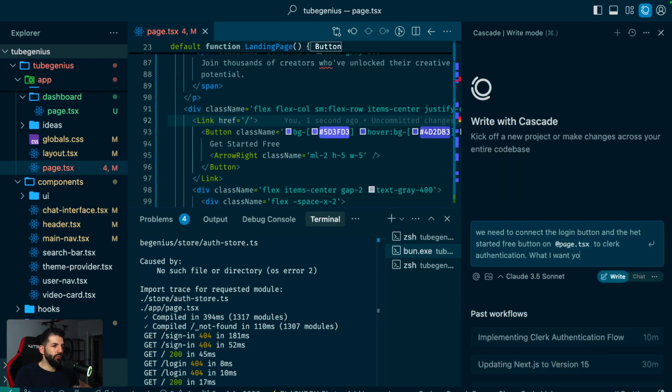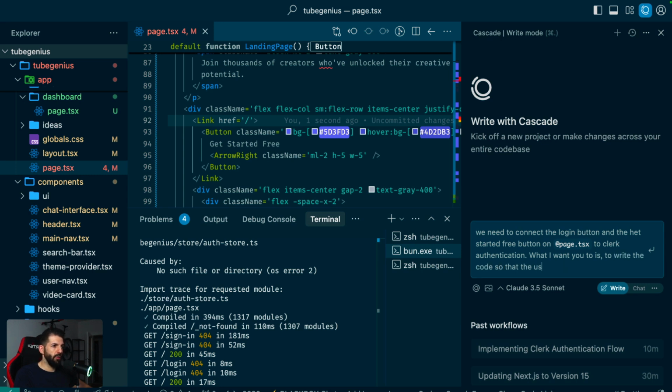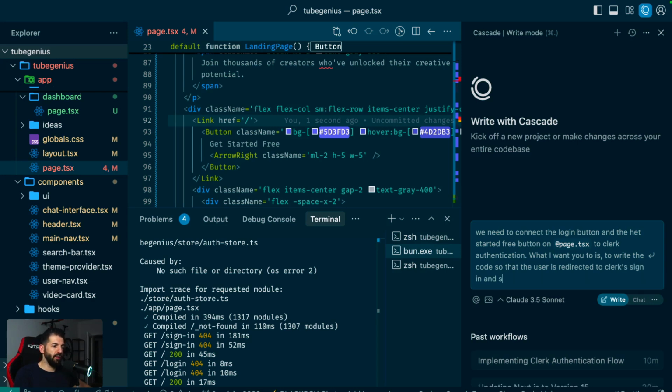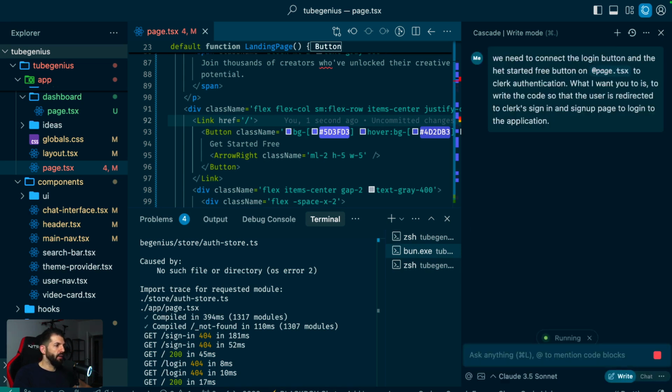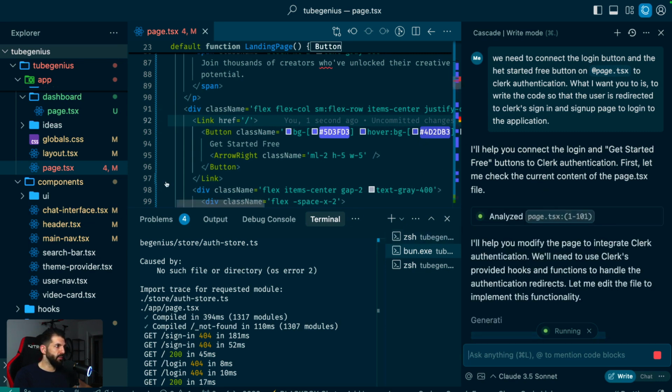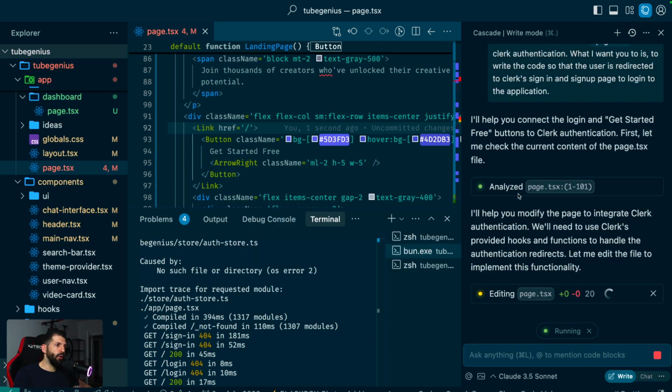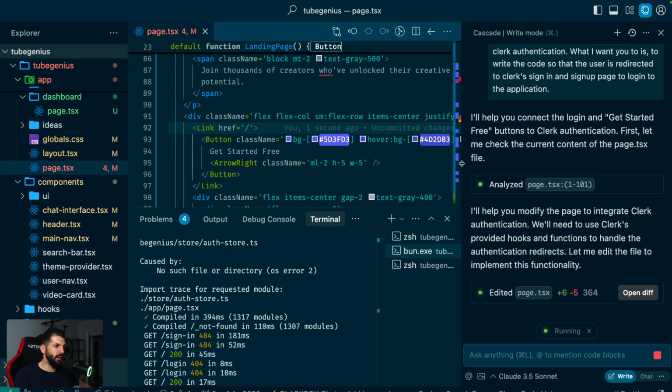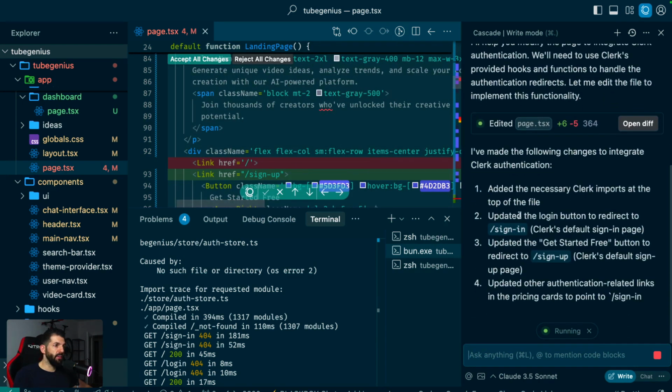What I want you to do is to write the code so that the user is redirected to Clerk's sign in and sign up page to log in to the application. And then we'll hit enter and we'll see what Cascade comes up with. So first of all, it goes ahead and analyzes the page.tsx file. And now what it should do is create 2 new pages, the sign up page and the sign in page.